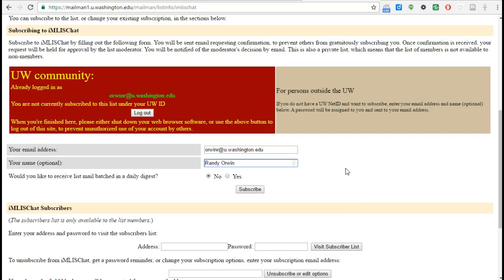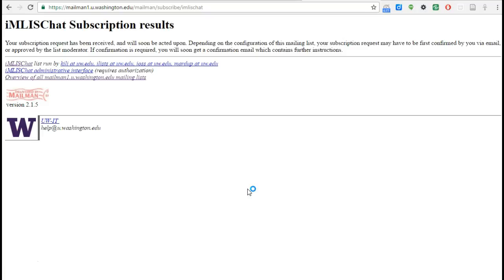But if you want to set this to digest mode at the beginning, this is by far the easiest place to do that. All you have to do is just tick the yes box right there, and then we just click on subscribe. And it tells me that I've sent my request, and depending on how the list is set up, you may get subscribed immediately, or you may have to wait to get an email and then get that confirmation email.